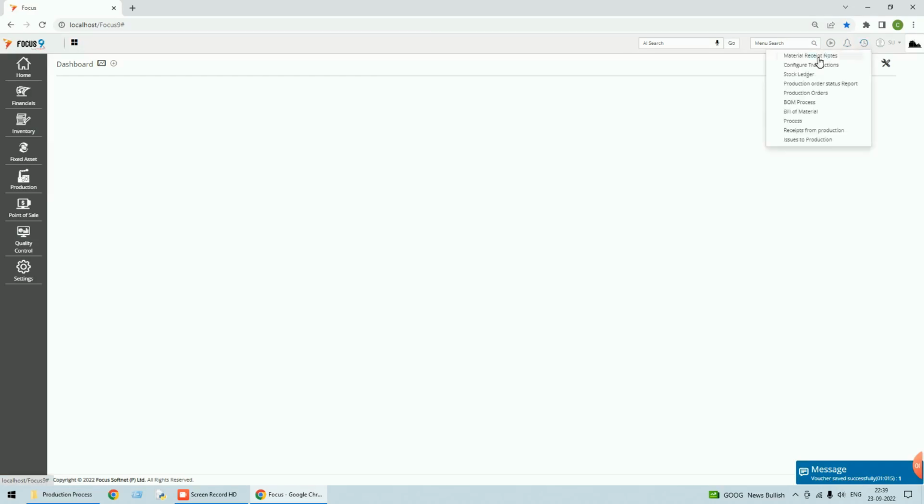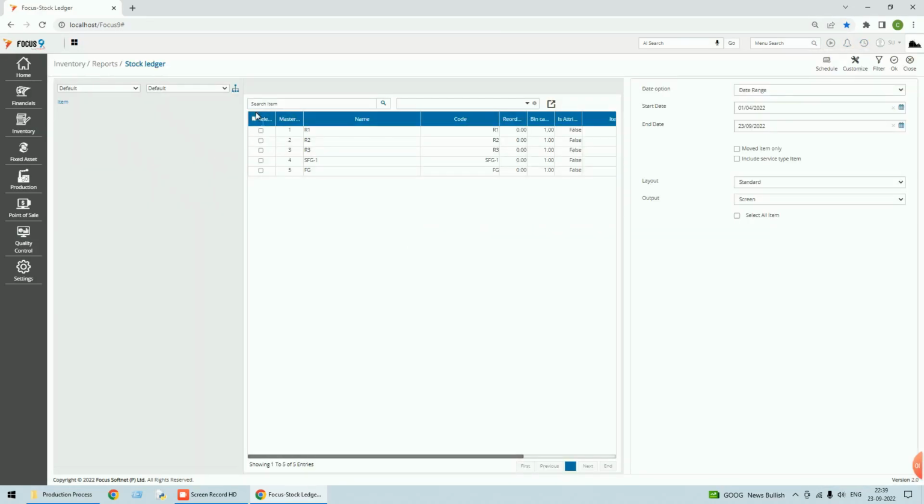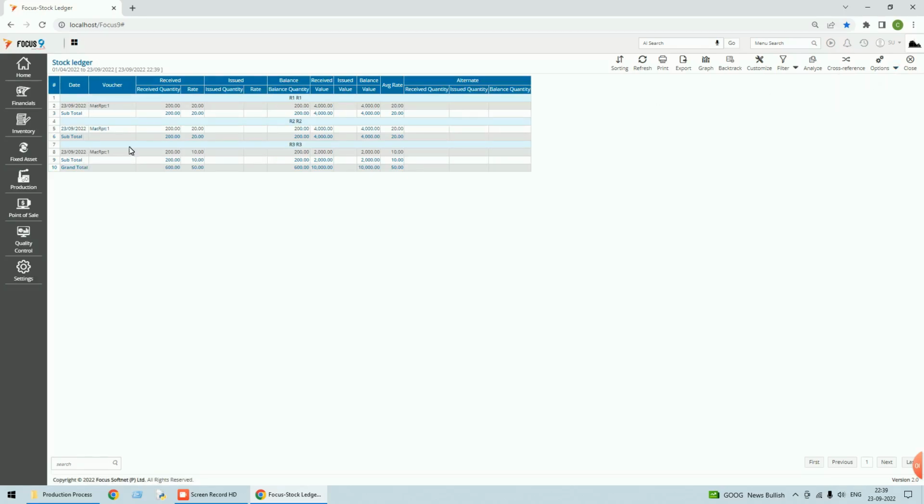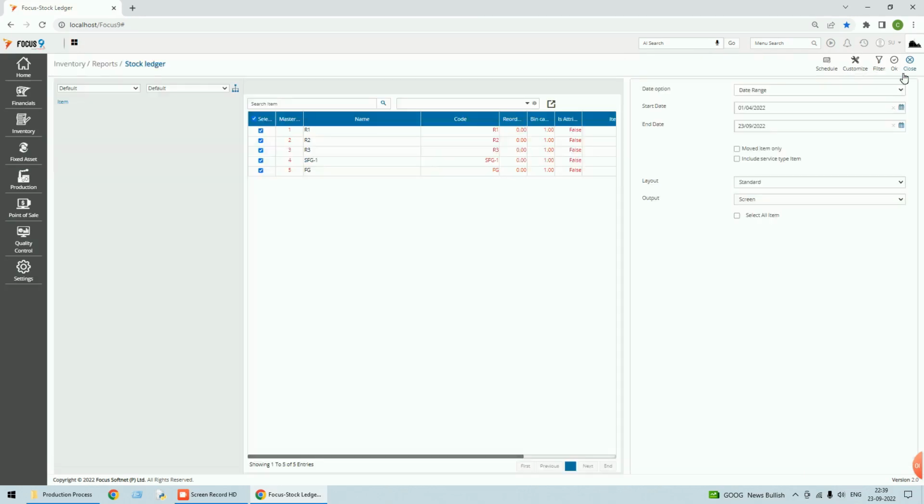Again, go to the stock ledger. Select all items and check for inventory. Click on OK and you can give the date range. Now you see, I can see all my inventories are showing here. If you want to know what is the product name, you can see here. This is my product name and product code. Okay, R1, R2 and R3. Now I can start my production.